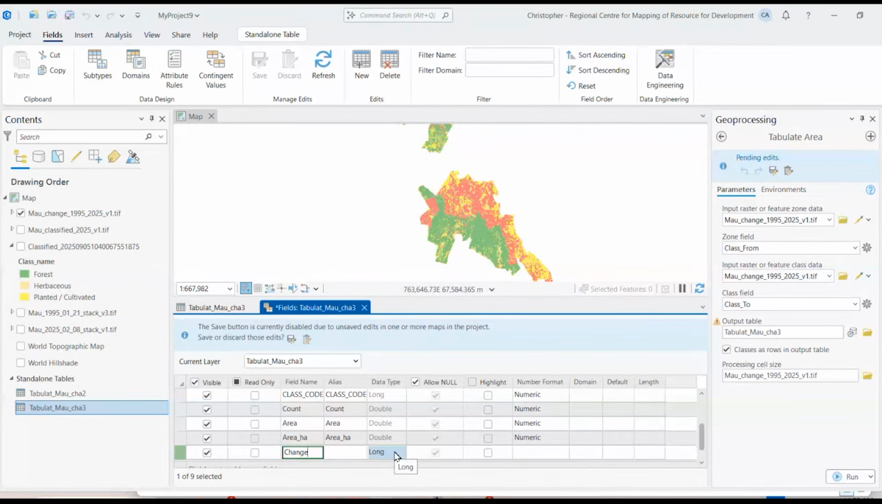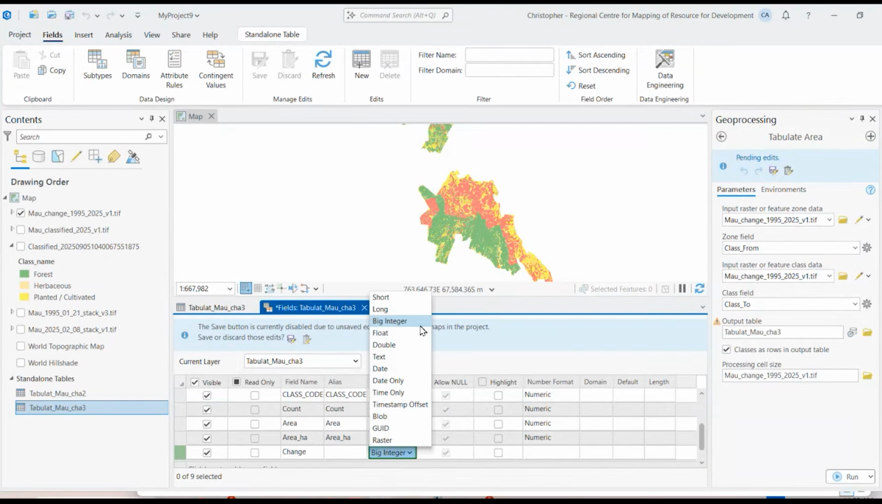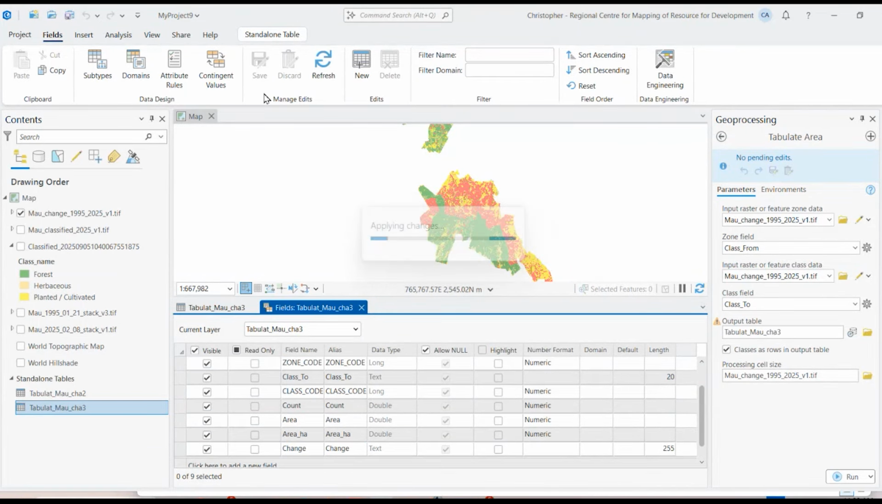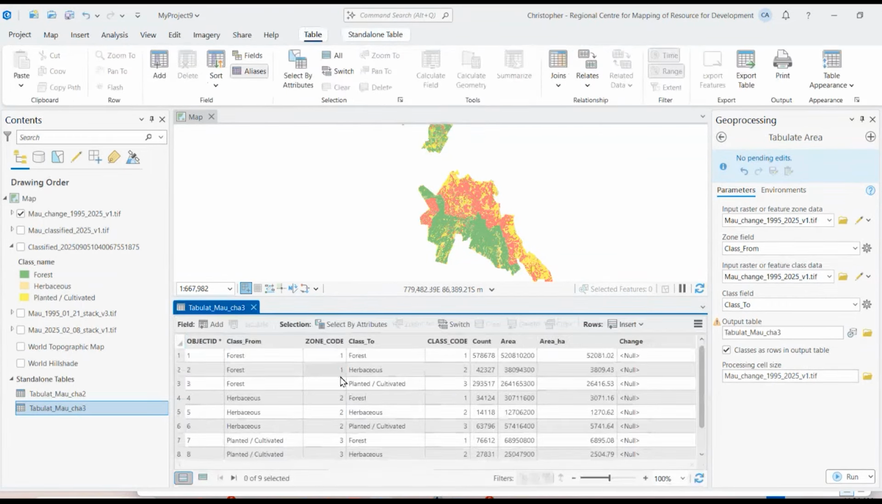For change, you want to calculate the changes, so you change the field type to text. Text is string text, and then save. Once you save, just close the fields. The field is there, it has been created.